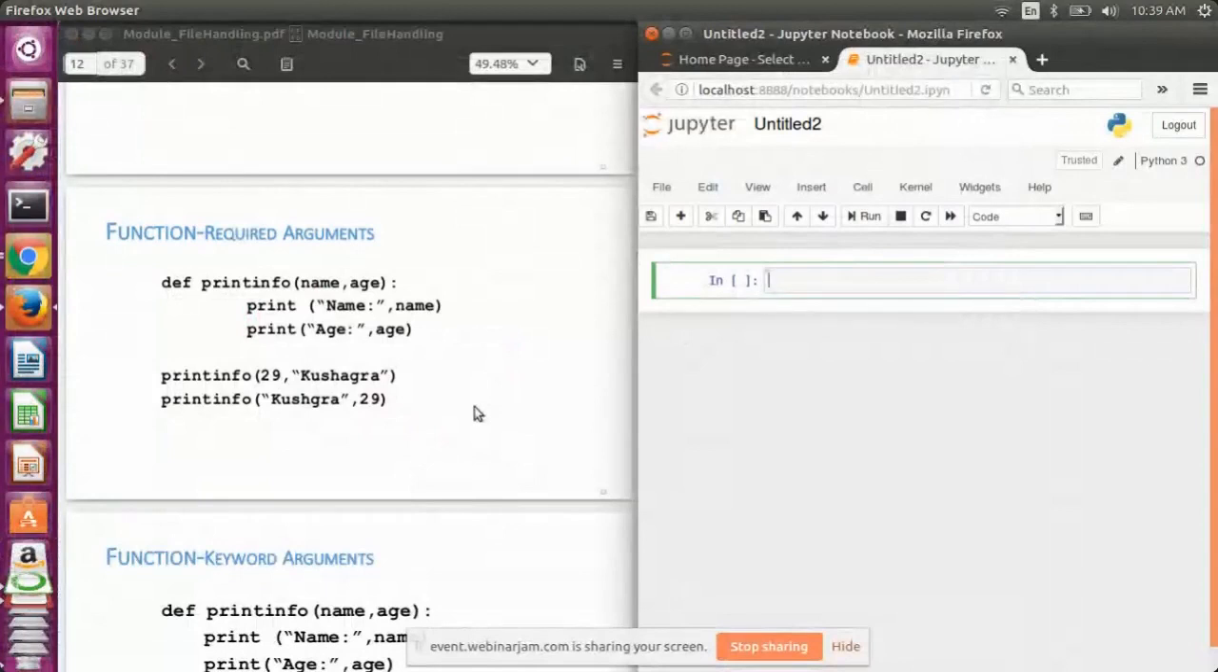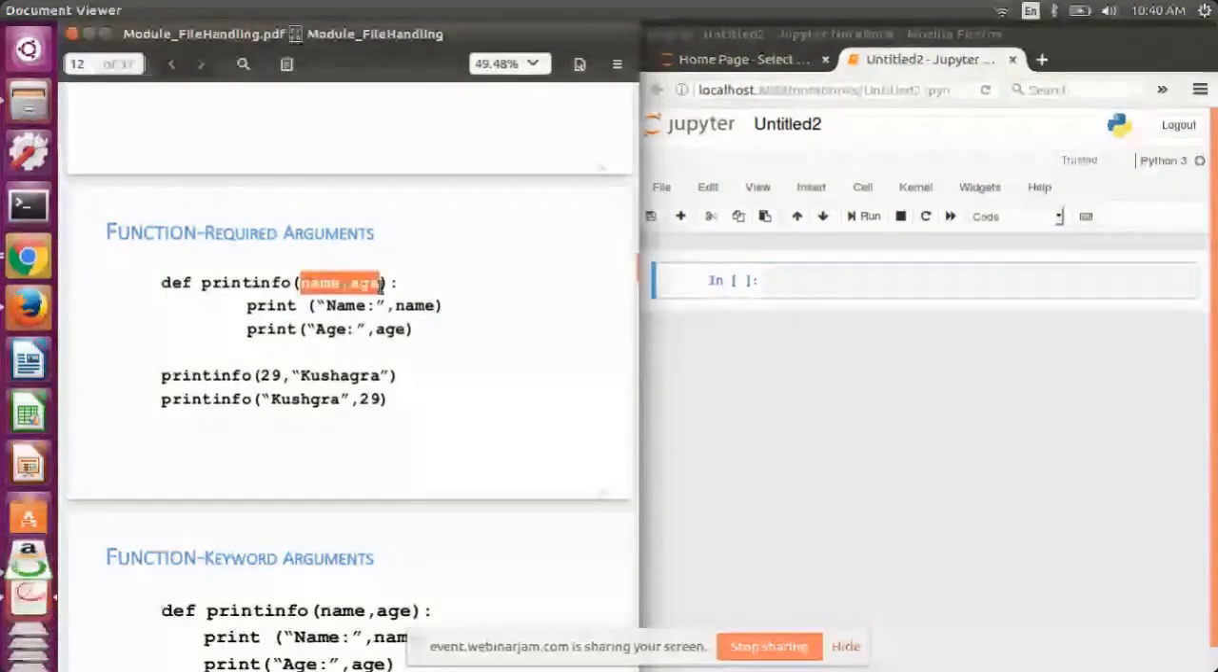So I was talking about the required arguments. What are required arguments? Required arguments are these set of parameters, set of arguments that we need to pass while calling a function. Like here we have defined a print_info function where during the definition I have defined two parameters. So whenever I call this, I need to pass two values to this.